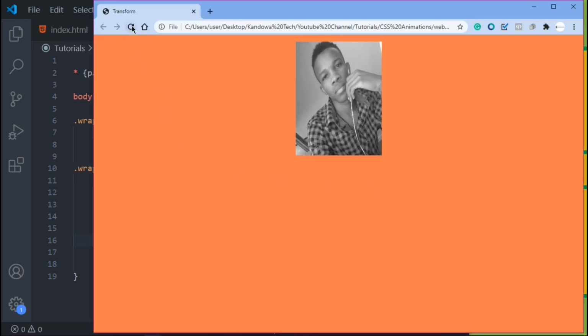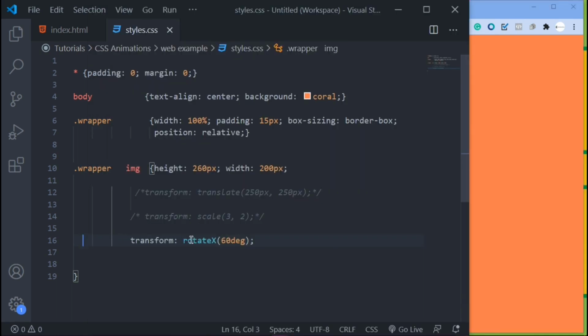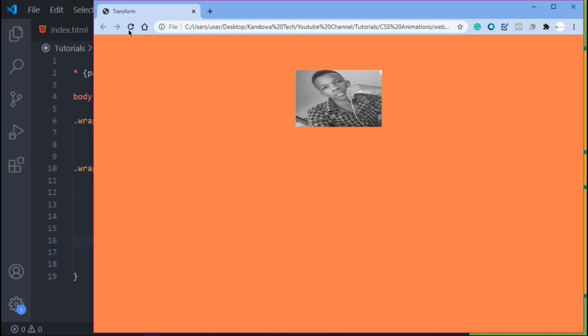So you want to rotate it, and if you refresh, you will see that the height has changed. So that's why you are rotating. You rotated it 60 degrees along your x-axis. That's why, if you notice, the only thing that you changed there is the height. So if you increase this, let's say you make it 90 degrees, you will see your image has completely disappeared because it's like flat. You can't even see it.